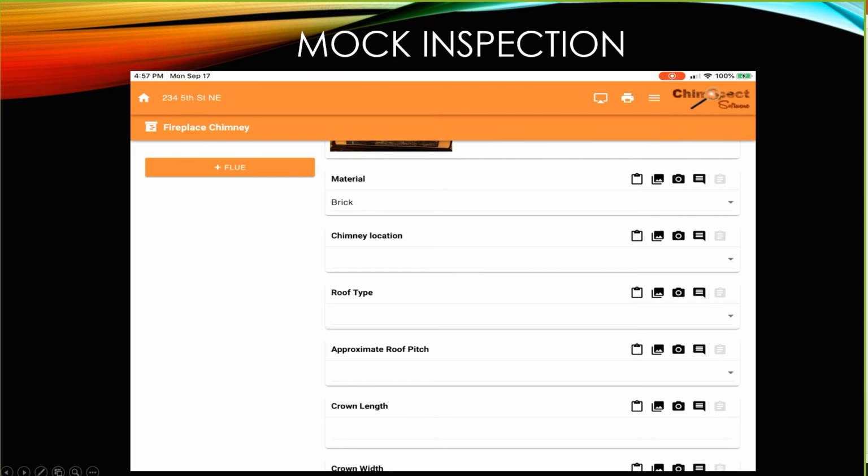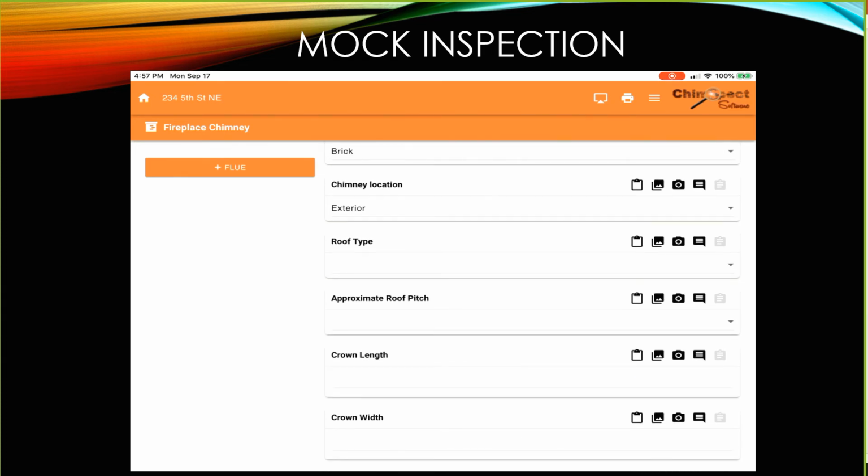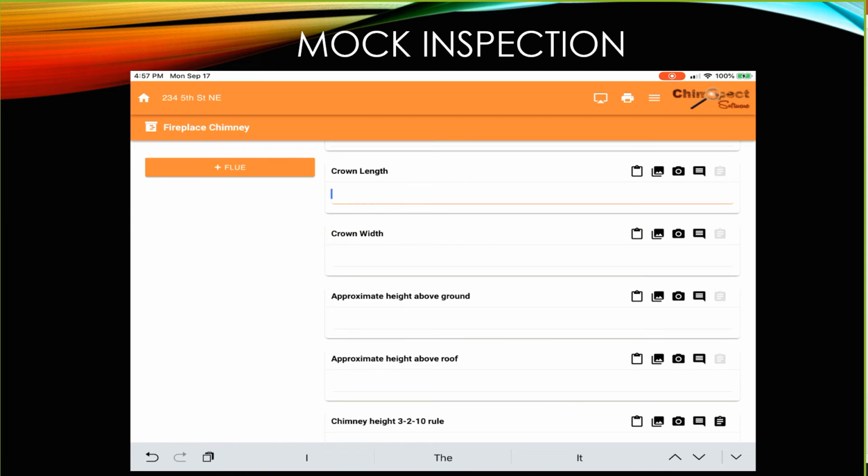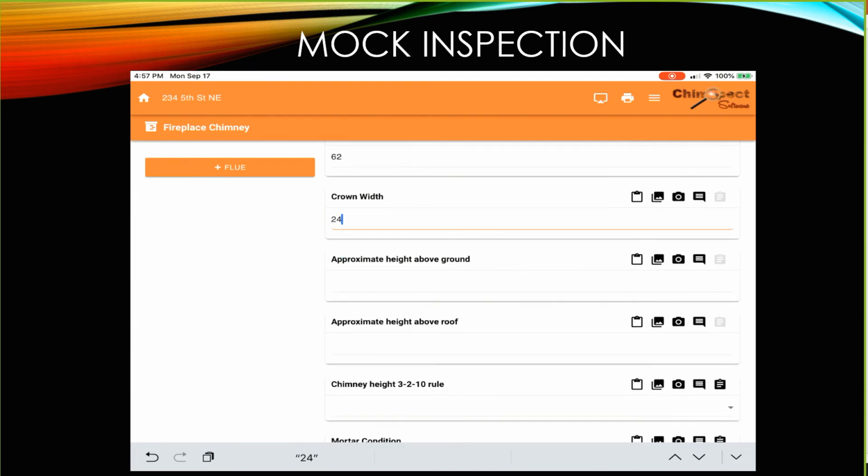The customer knows their chimney's brick, so I don't want it to show up in their report. But for our information, we want to know that that's an exterior chimney. It has an asphalt roof. It's approximately a 4/12 pitch. The length of the crown, let's say it's 62 inches. The width of the crown, let's say it's 24. Now, right now we're not inspecting the crown, we're just putting some dimensions in. Approximate height above the ground, let's say 25 feet. Approximate height above the roof, 4 feet.